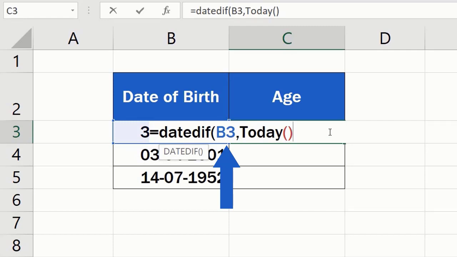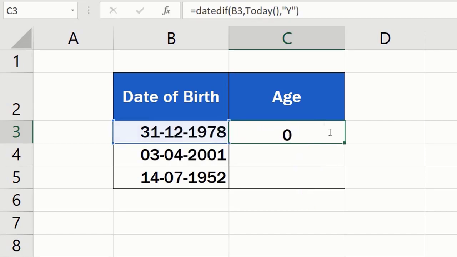Since we want to use the current date, we'll leave the function TODAY in the formula and move on to the next step. Add another comma and carry on typing Y in quotation marks for years to find out the exact number of the completed years that passed between the date of birth and today's date. Now just close the brackets and hit enter.